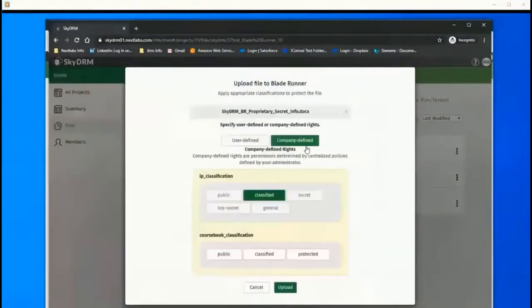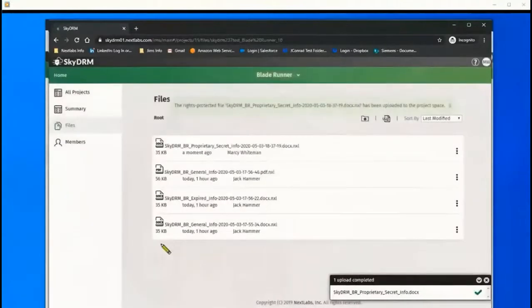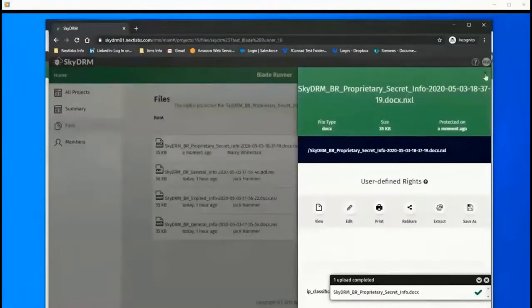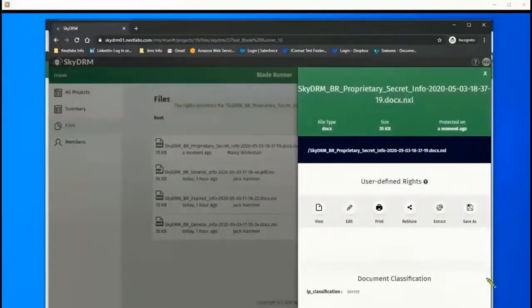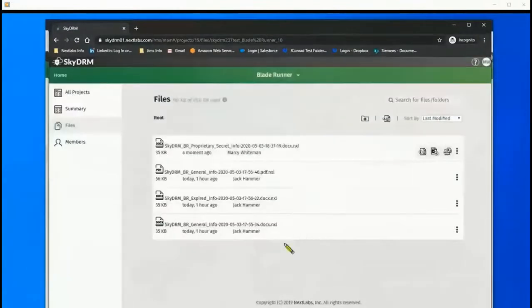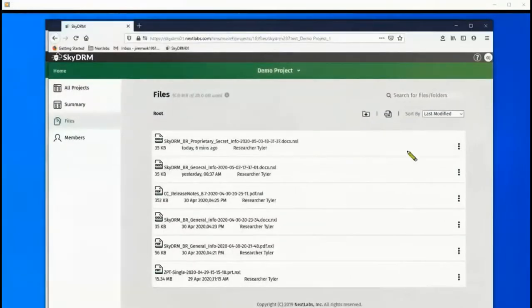So in this case, she's going to use a company-defined IP class of secret, because she only wants certain individuals that have that IP classification to be able to see that file and be able to edit and do everything with it. So in this case, we can see there's full rights based on the IP classification of secret. So this way, when the person comes in, they can actually do editing to that Word doc.